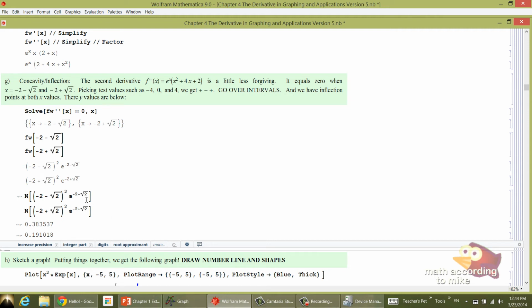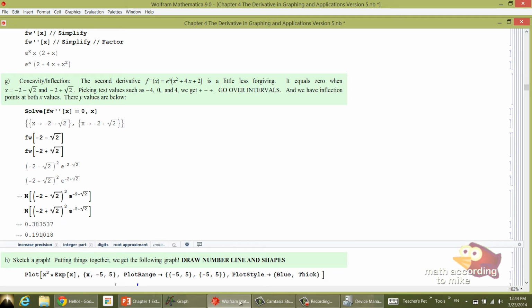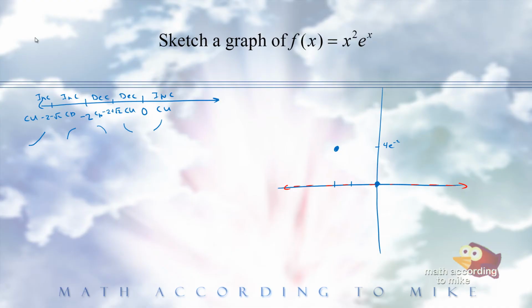Okay, so it looks like the one is at 0.38 and the other one is 0.19. All right. I can do it. 0.38. Oh, change color. 0.38. That looks good. And then 0.19. That looks good too.